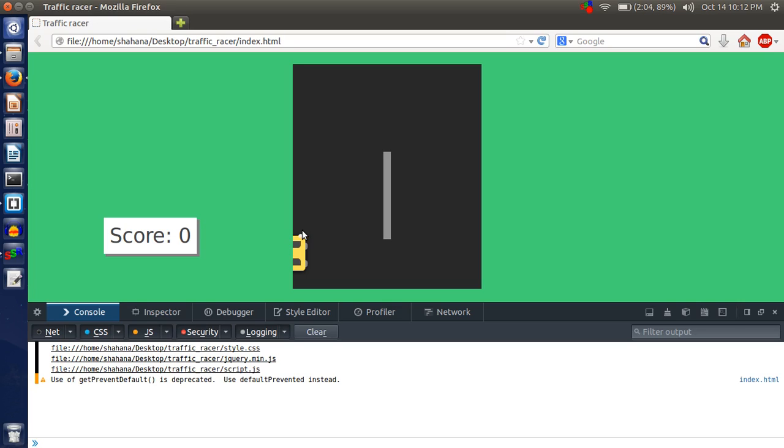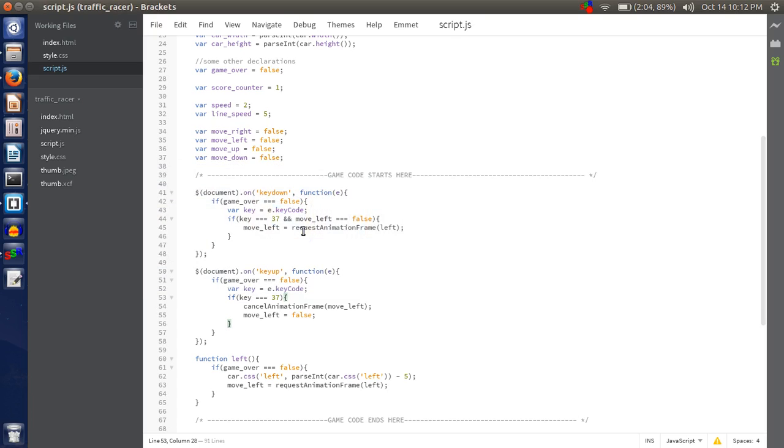Okay, so it is working, but we have a problem here because it's going outside the container. When we press the key, it's going outside the container. How can we prevent that? Inside this, we will check whether the car's CSS left is greater than 0. That will prevent the car from going outside the container.